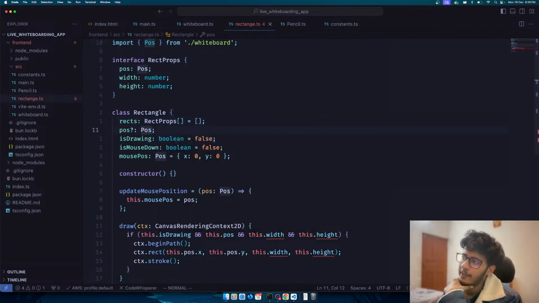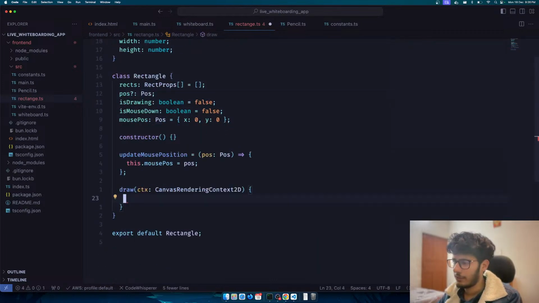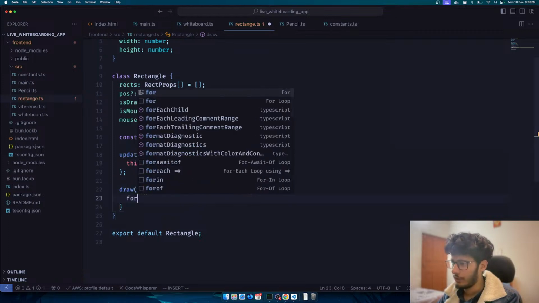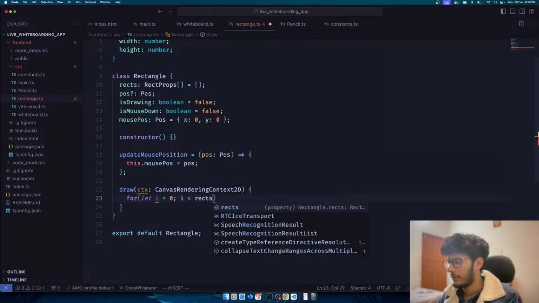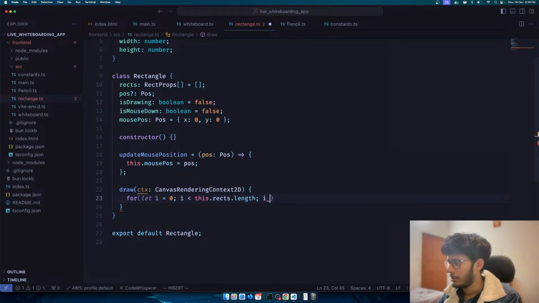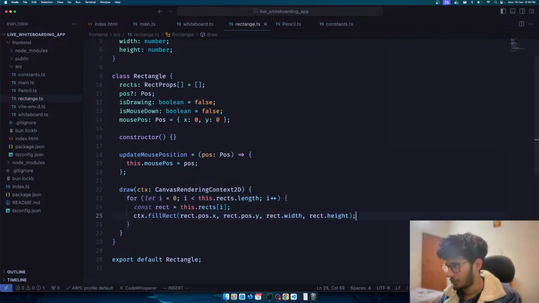By default it will be empty, but this will basically be a RectProps array. Cool. Next thing we can do is draw all these different rects. We have to do for let i equal to 0, i less than rects.length, i plus plus. So we have all the different rectangles, and for every rectangle, draw it. Simple stuff.